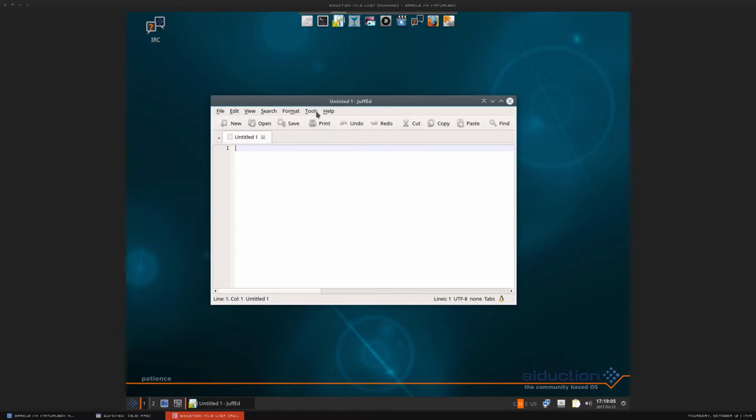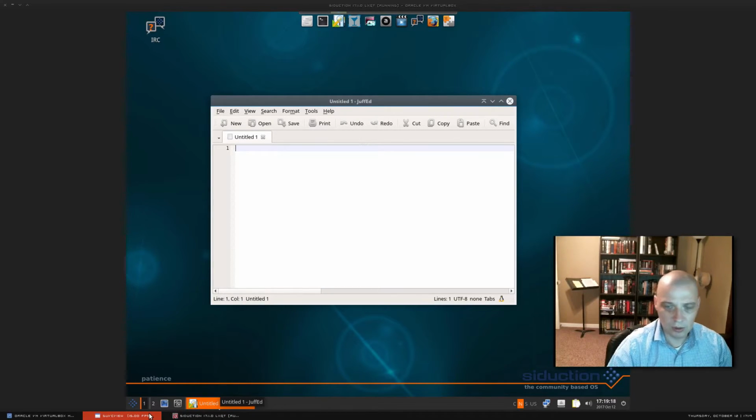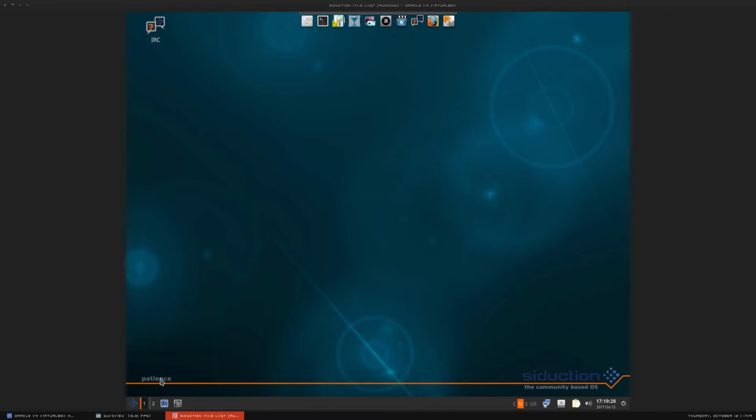The whole point of having a desktop environment like LXQt, which is supposed to be lightweight and very fast, is that you don't want to install a bunch of heavy programs on the system if you're going to run a minimal lightweight desktop. You also want minimal lightweight applications. So I don't know JuffEd, but it looks like your standard text editor.